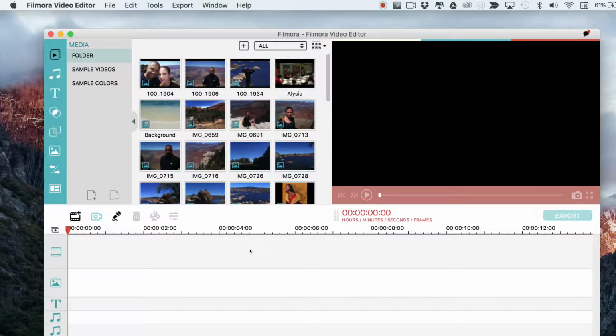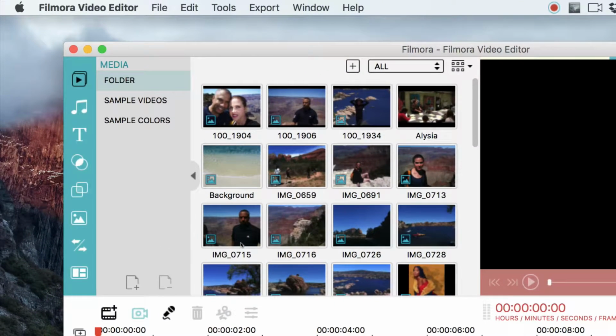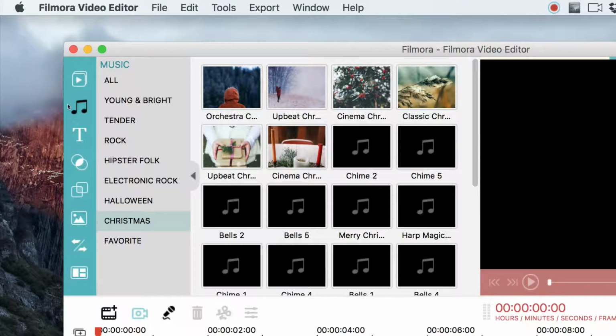So to the left hand side, you see there's a vertical menu of options. The first one is a folder option. This is where you can access all the media on your computer. As you continue to go down the menu here, you'll see you have access to soundtracks, and there are tons of soundtracks that come built inside the app, and they're categorized by different themes.